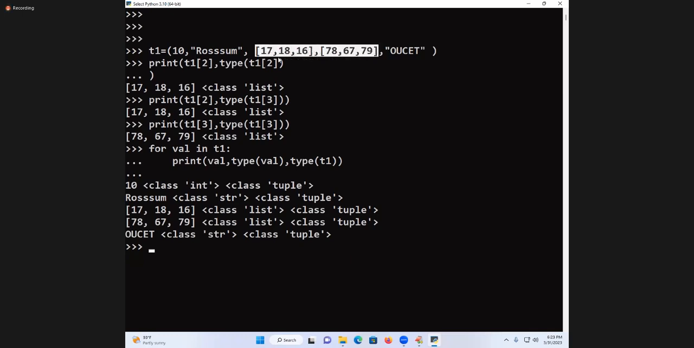List in tuple. List in, right. Can I change these values? Yes or no? No. Yes. What type it is? List type it is.